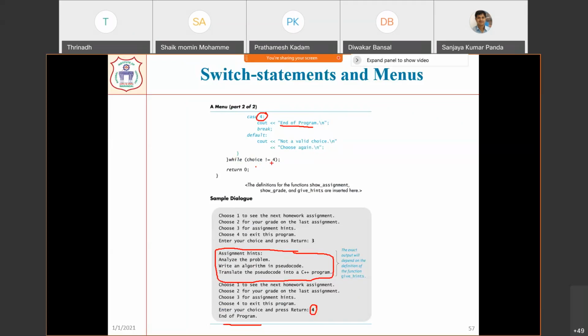If this condition is not satisfied, then in the next iteration it will stop. Like here, if I enter 3, 3 is not equal to 4. That is true, so it will execute one more time. Okay? So this is the way you can implement a particular switch case statement inside a loop in order to iterate multiple times. Right?